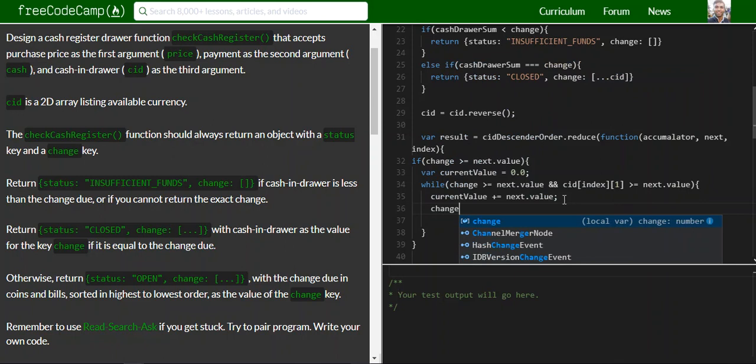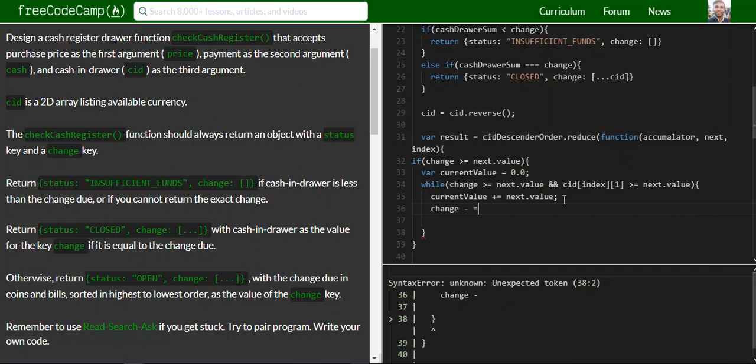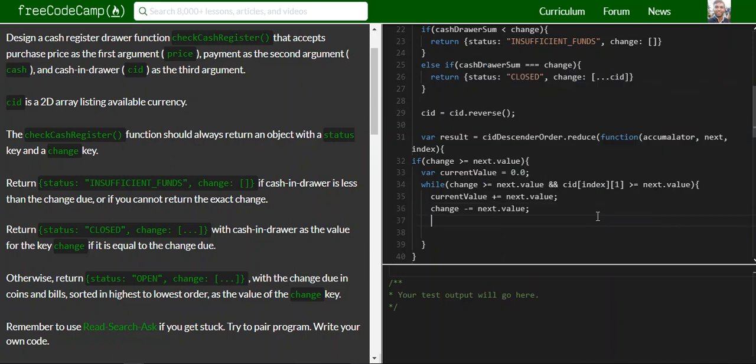And then I will have to calculate the remaining change as well. So I'll just decrement the change variable by the next value. All right, cool. So that one's done.